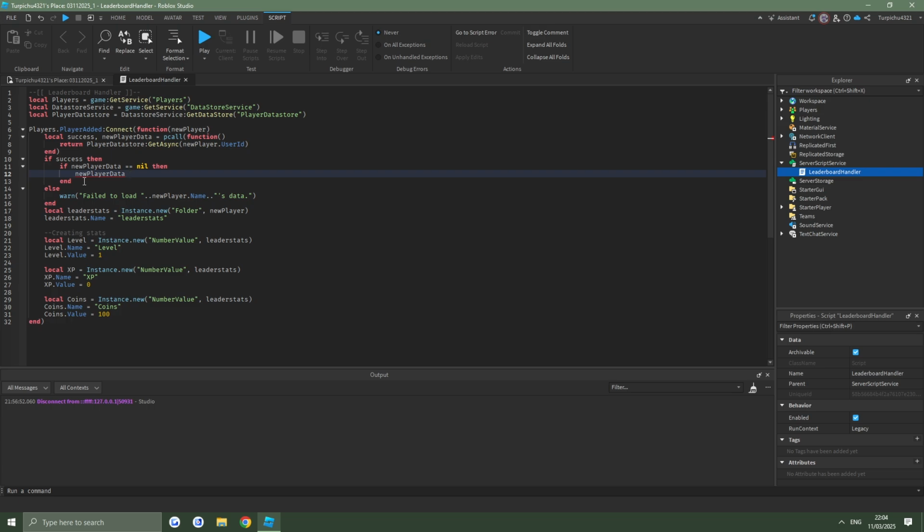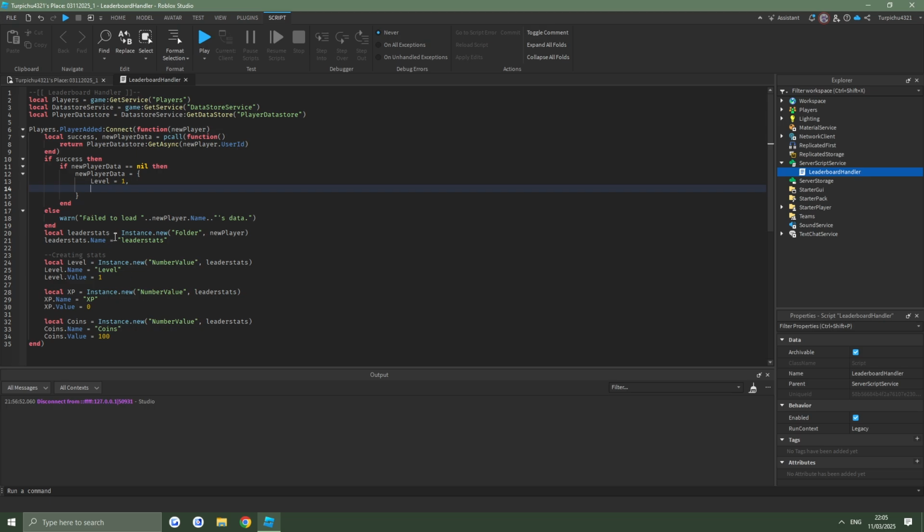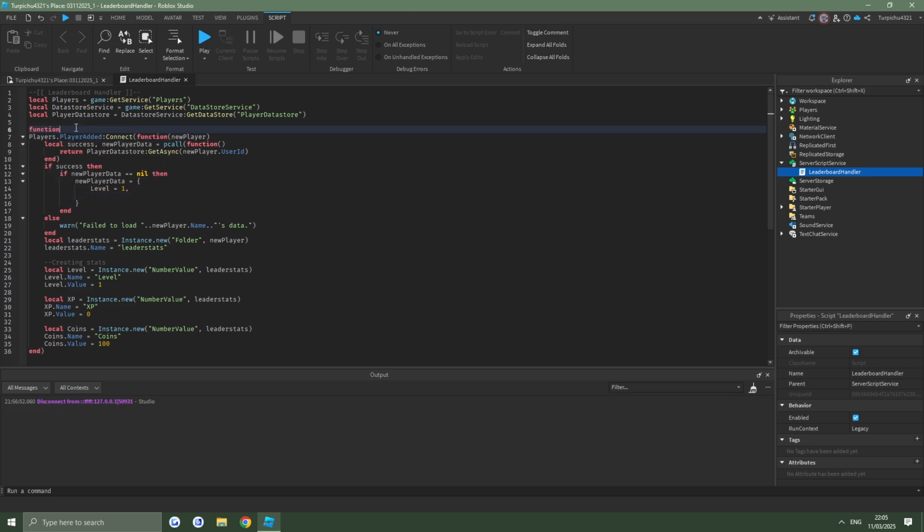So I'm just going to set the new player data variable equals a table. This table is going to be a dictionary, so we're going to have some labels in there, or a key, I suppose. I want it to follow the same as our stats here, so I'm going to do level equals 1. That's going to be our default. Or actually, you know what? I'll make a new function so it's a bit more straightforward.